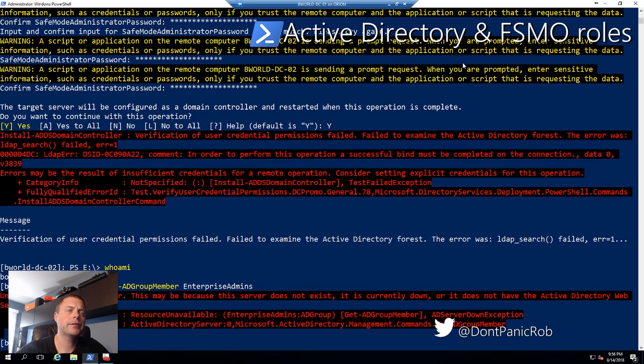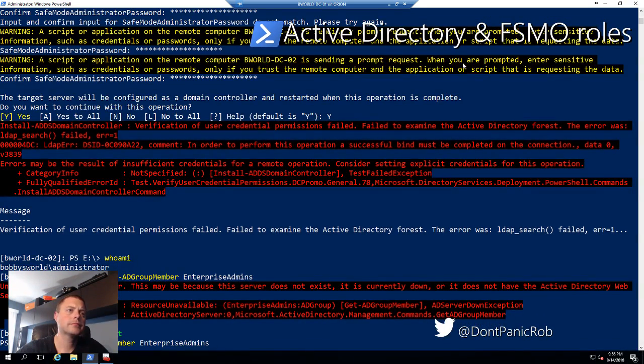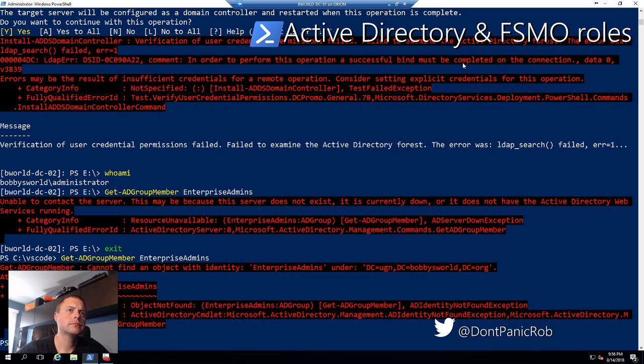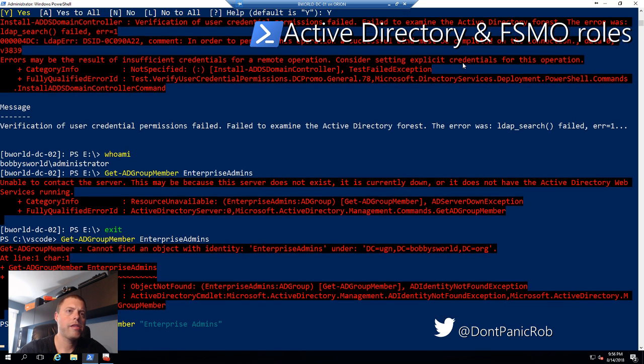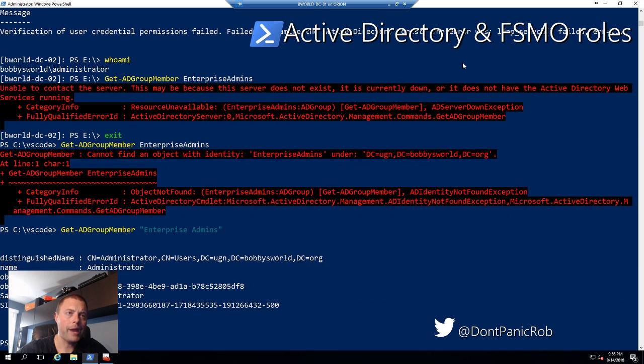Error: does not have Active Directory Web Services running. Hold on. Exit. Can't find. Or is it Enterprise? Oh wait, I think there's a space between Enterprise Admins. Yeah, I'm an enterprise admin. I'm an enterprise admin.